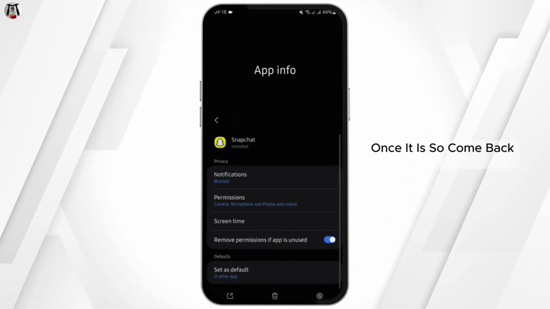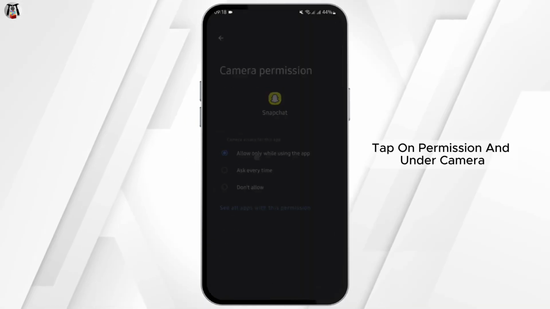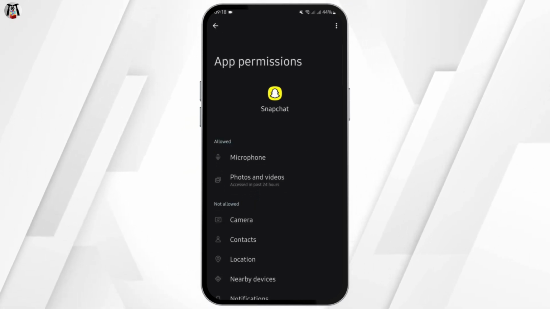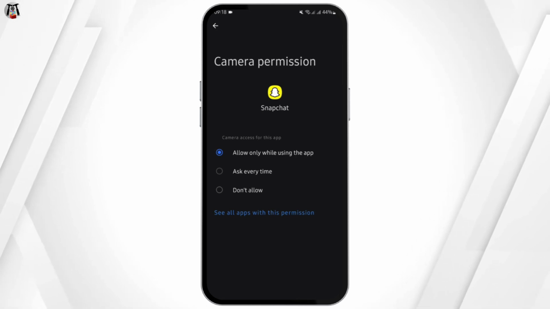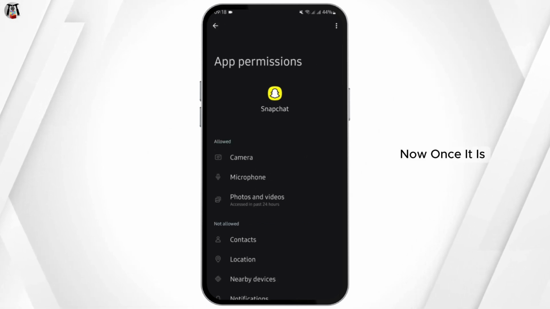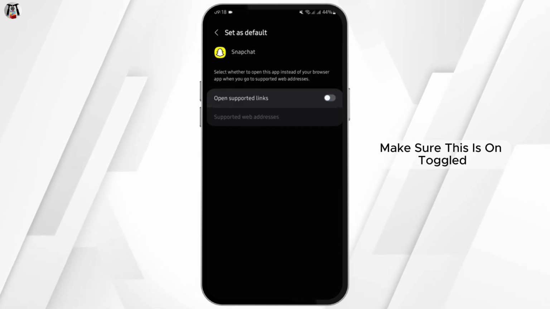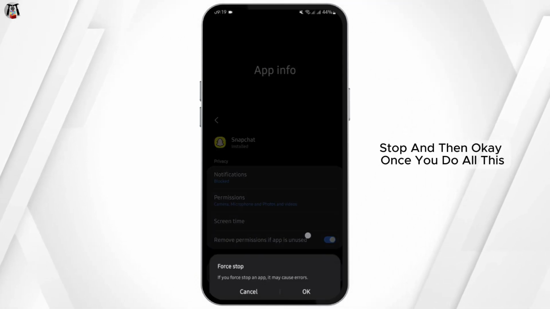Once you do so, come back onto the app info page, tap on permission, and under camera, tap onto it and then tap on don't allow. Again, tap on camera and then allow while using the app. Now, once you do so, tap on set as default. Make sure this is untoggled. Come back, tap on force stop, and then OK.